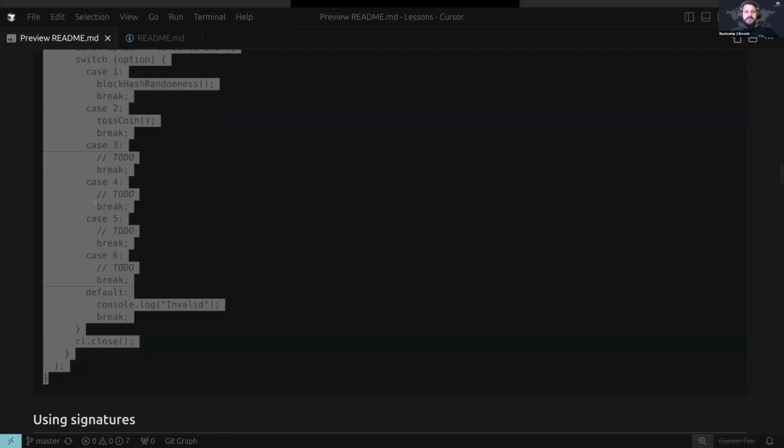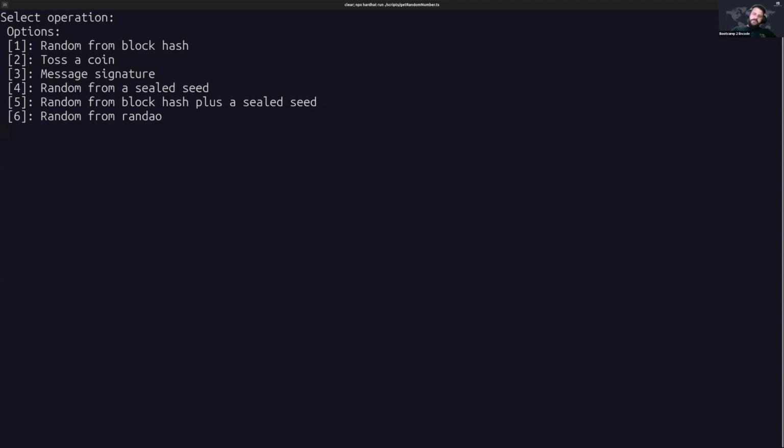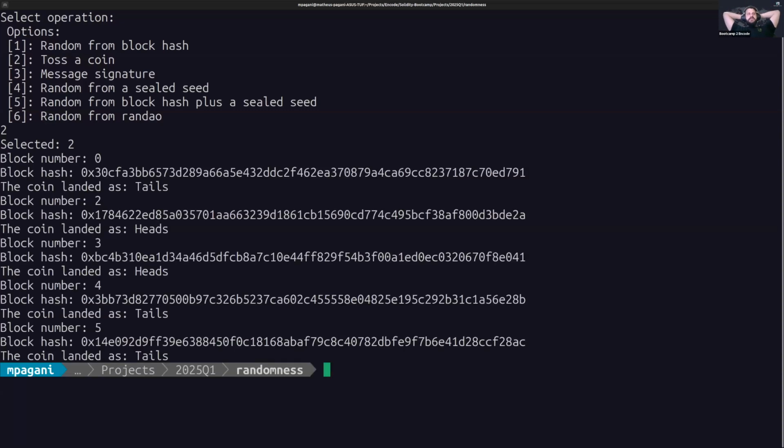That's the only thing that I want to explain before going for the collaborative randomness, okay? It's now a CLI. I can pick this option. If I pick option 2, option 1 is going to call one of those functions. So toss a coin, option 2, it's going to execute that and finish.